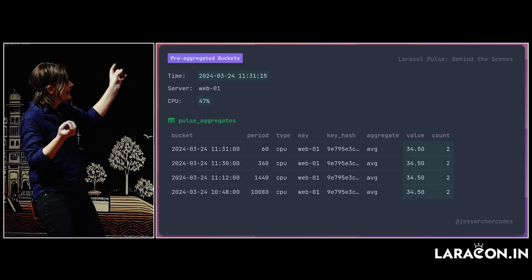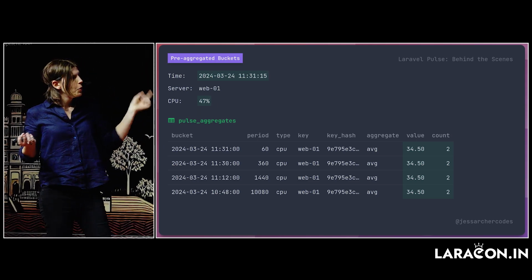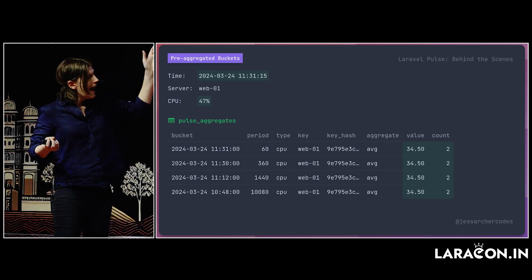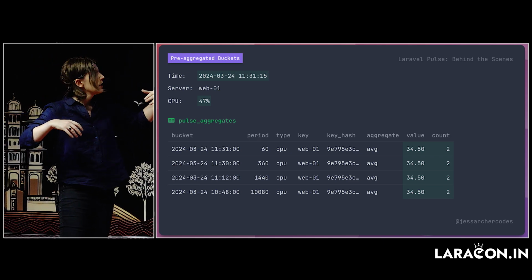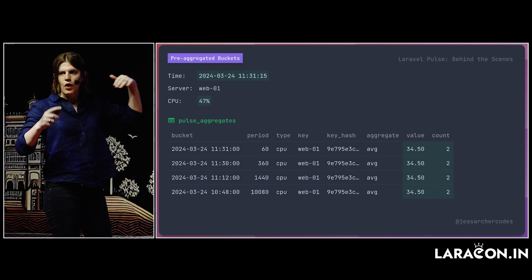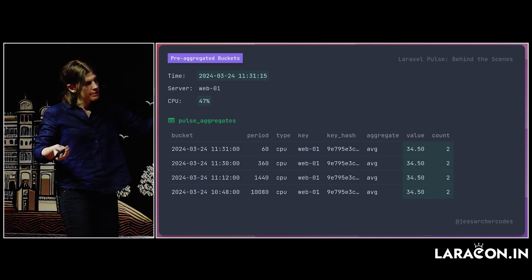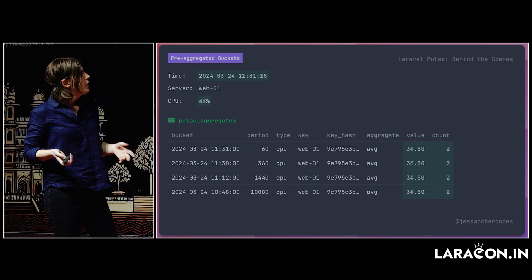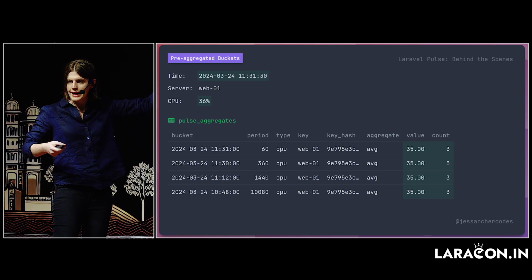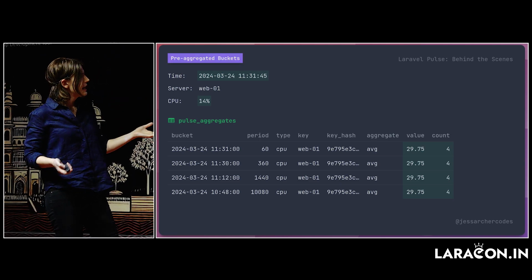So then 15 seconds later, we have a new reading come in at 47%. But instead of creating 4 more rows, we're just going to update these existing rows that we have here. So we're going to update the average to be the new average. So the value in here is not going to be 47. It's going to be the average of the previous record and then the new record that's come in, which in this case happens to be 34.5. So then 15 seconds later, we're going to update that record again. We're going to incorporate our new reading into this rolling average. And then 15 seconds later, same again.